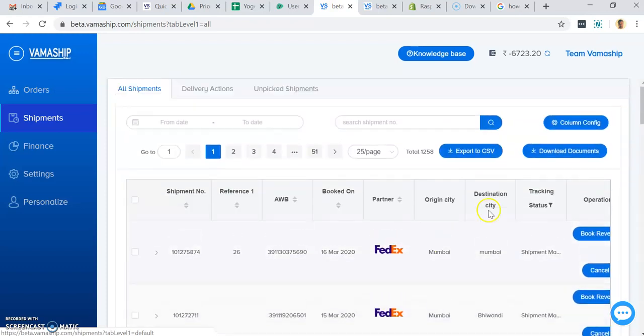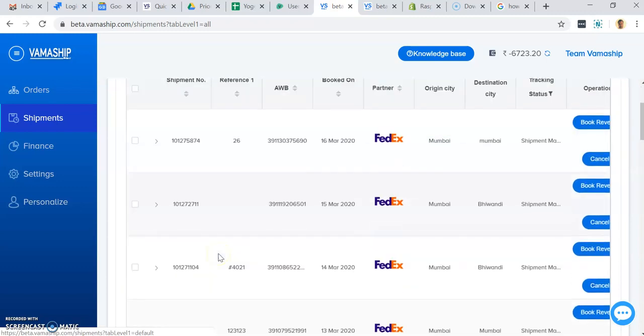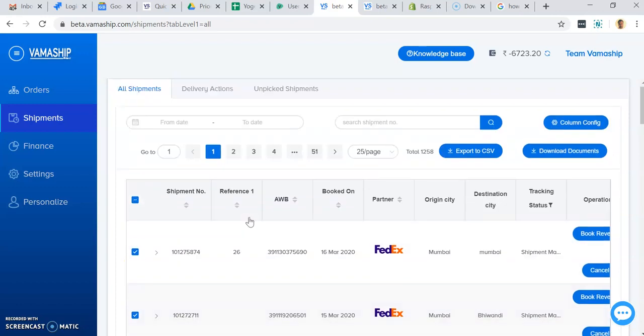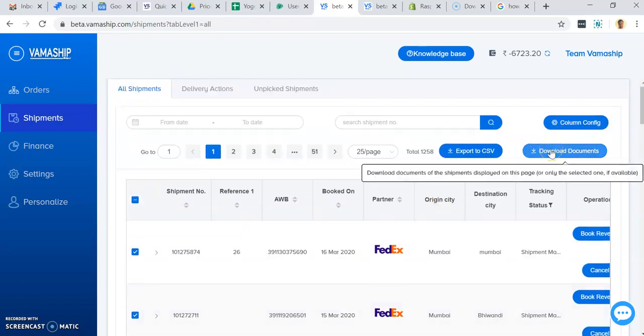Apart from that we have export CSV option, download document option. So download document is basically I have booked multiple shipment. I can select 1, 2, 3. You can select as many as you want. Select and I'll click on download documents.